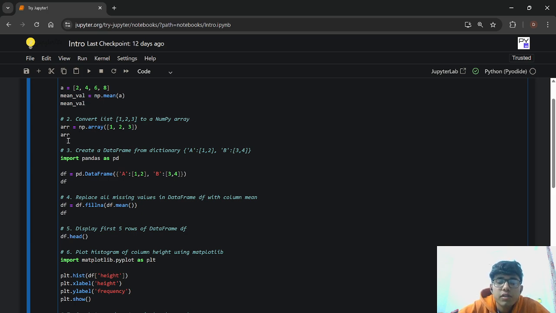All we need to do is use the np.array function. This kind of acts like a constructor and makes a new object. Then we need to create a data frame from dictionary A that is mapped to a list of 1 and 2, and B that is mapped to 3 and 4. So we simply import pandas, and we use the DataFrame function to create this data frame. It's quite simple. We just call pd.DataFrame, and inside of that we simply replicate the same structure as given in this question.